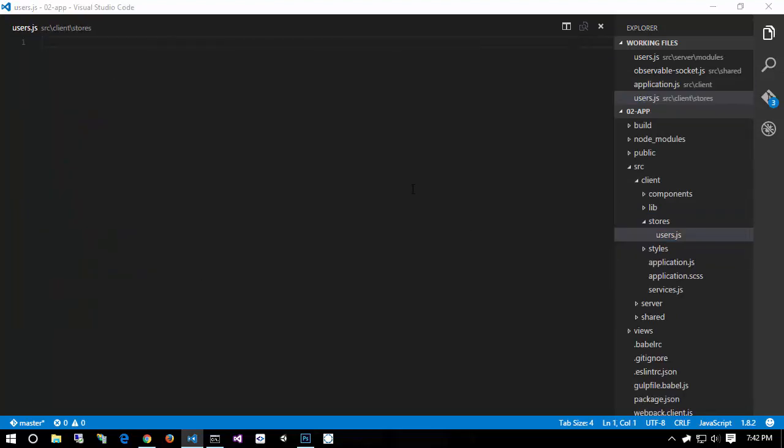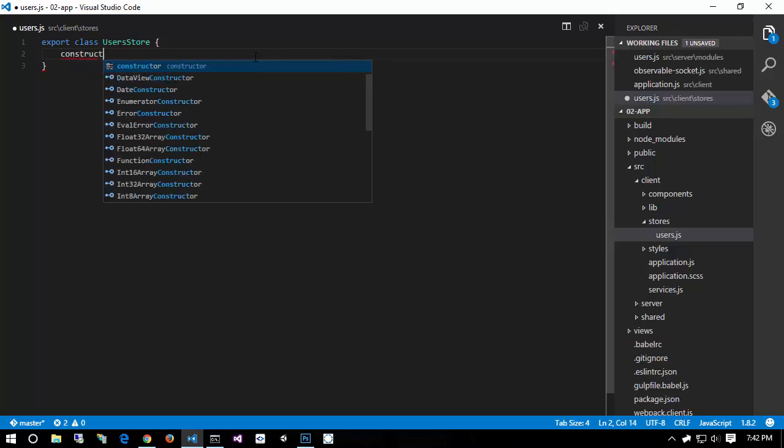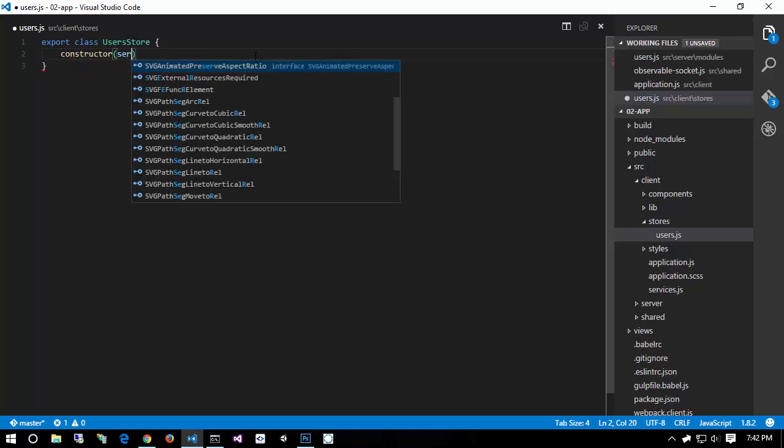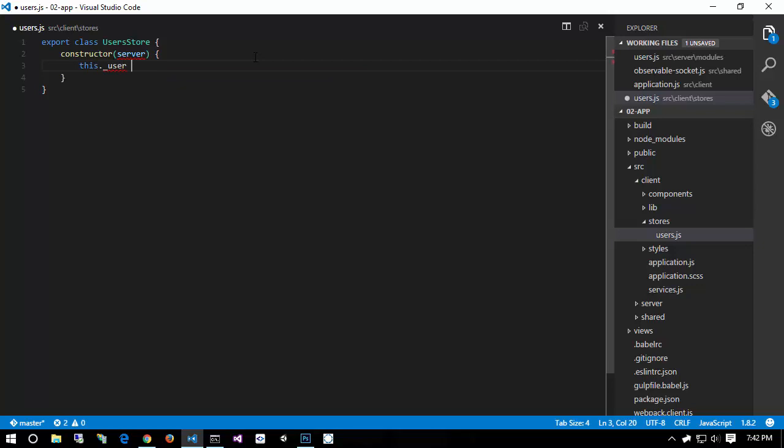And for our user store, I'm going to say export class UsersStore. Our UsersStore is going to handle everything from getting a list of users to notifying us when a user was added or removed, as well as it's going to tell us if we're logged in and all that fun stuff. All right, well, the constructor is going to take in a server. And we're going to say this.server equals server, so we have access to it elsewhere in the class.